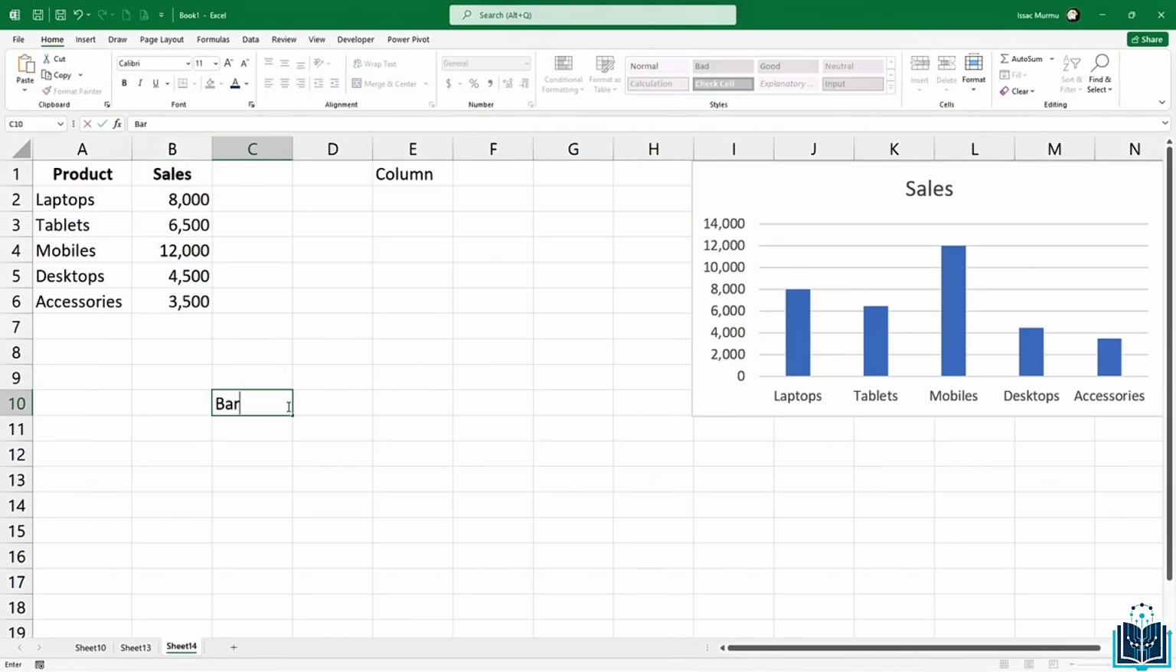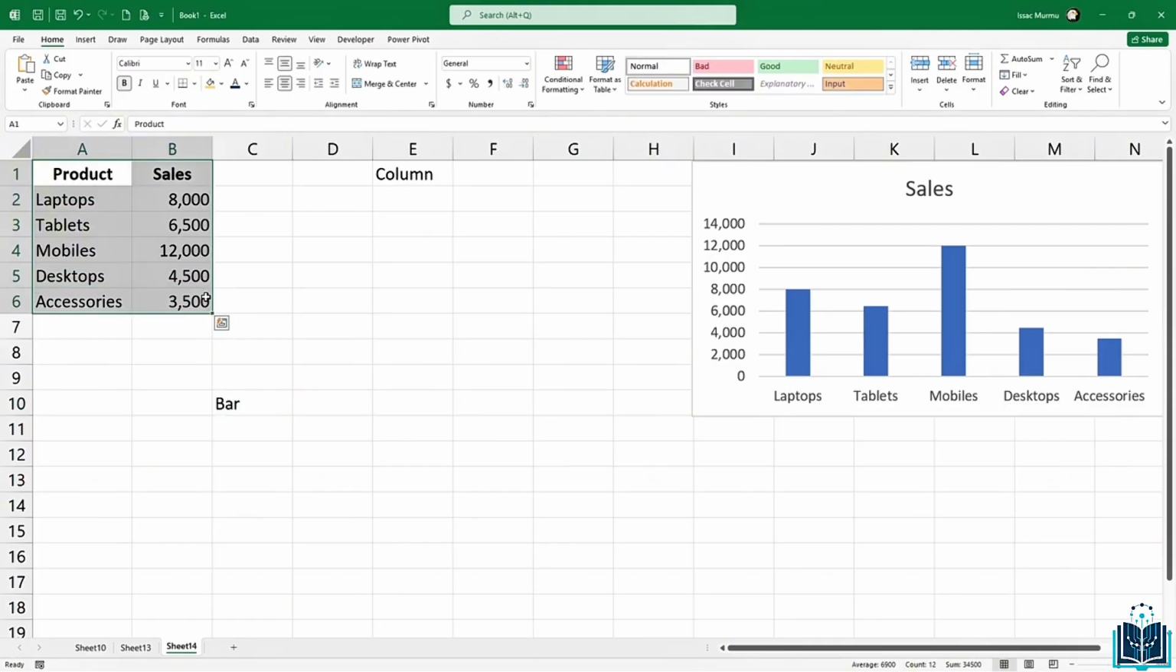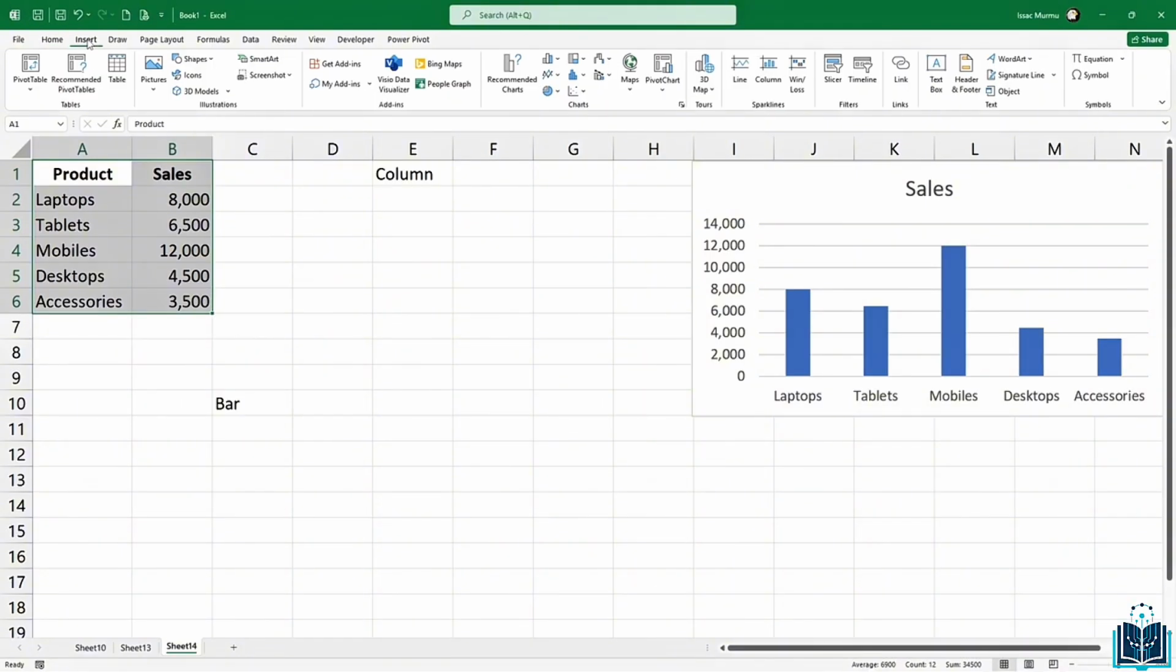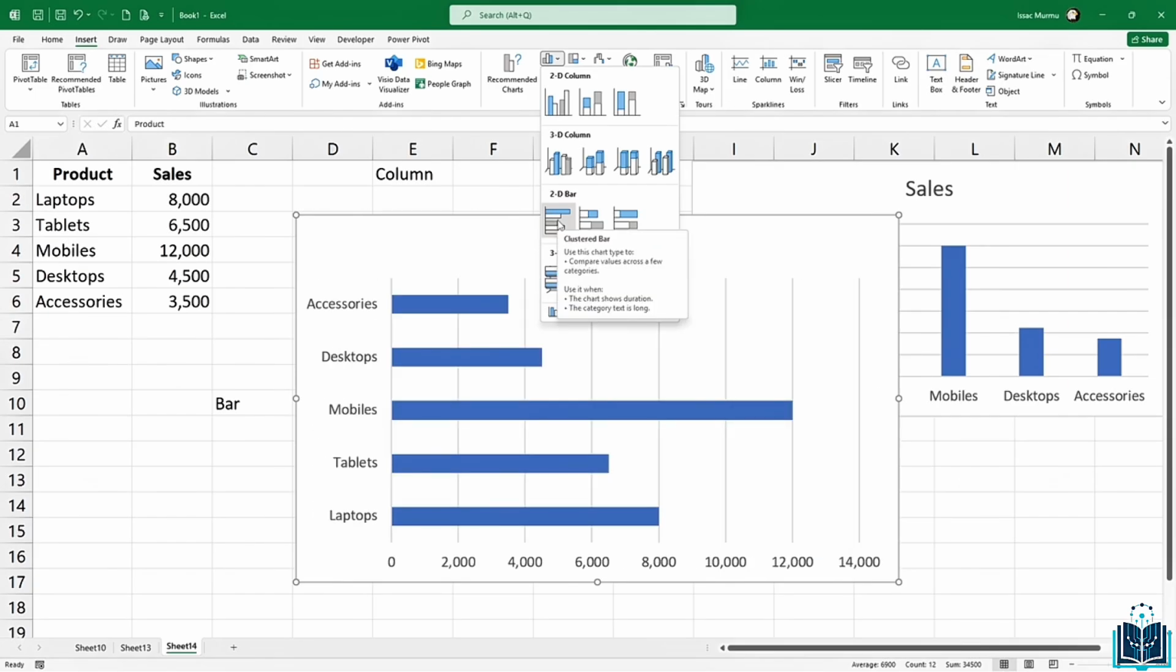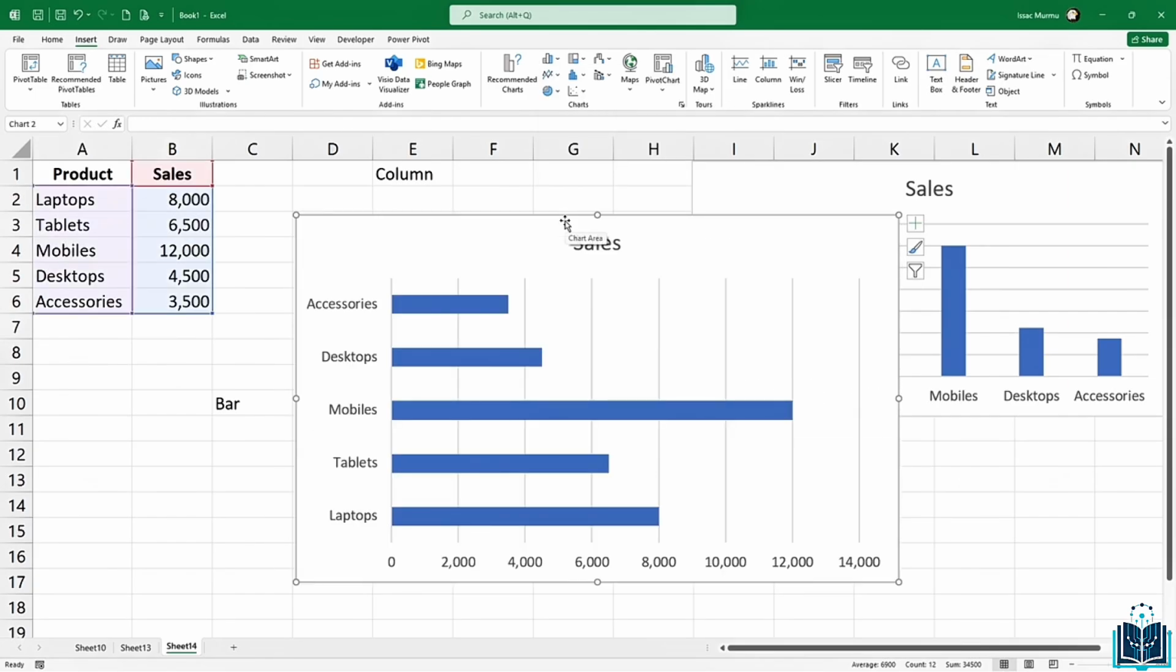Okay, so let's go to the bar charts. With this data selected, go back to the Insert tab again and choose the bar charts. Let's say we want to use the bar charts over here, and select the clustered bar chart. And that's it.